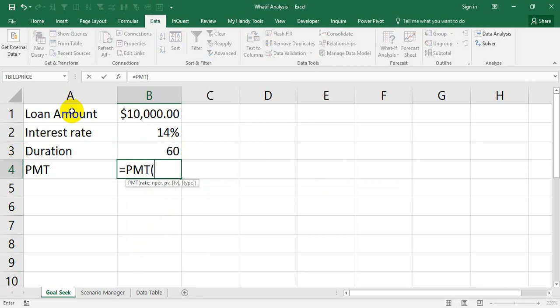The interest rate is 14% divided by 12 because we are repaying per month. Then NPER is the number of payments. Then the PV, which is the present value, is the loan amount. So we have the 232. If you don't want it as a negative, then you can always put a negative at the front there.